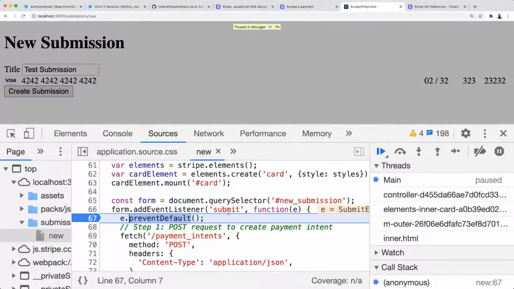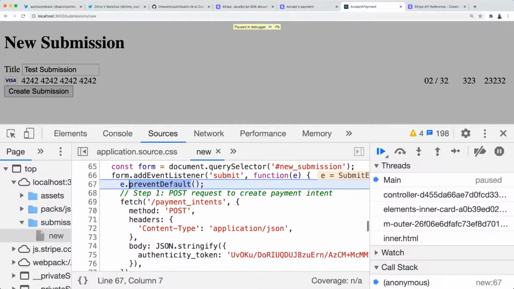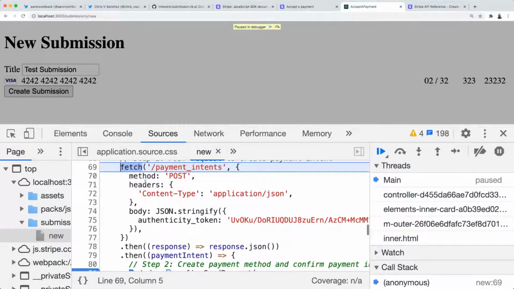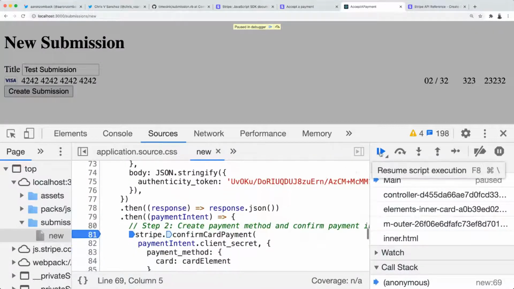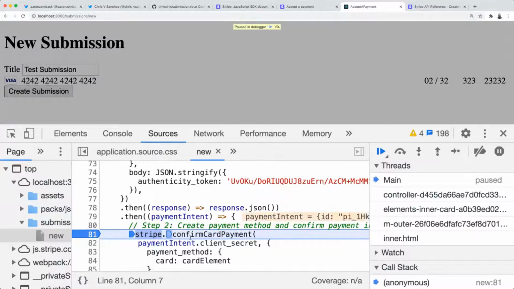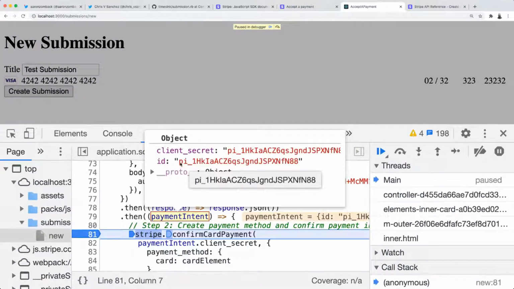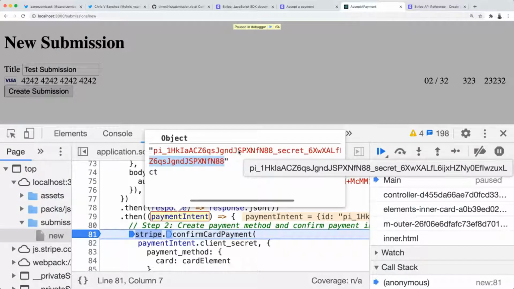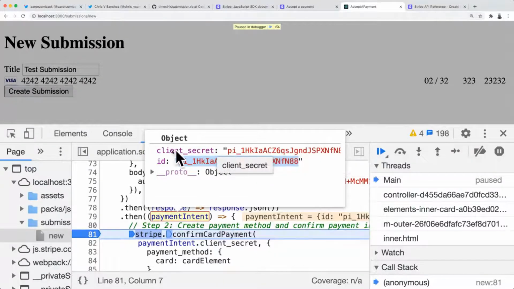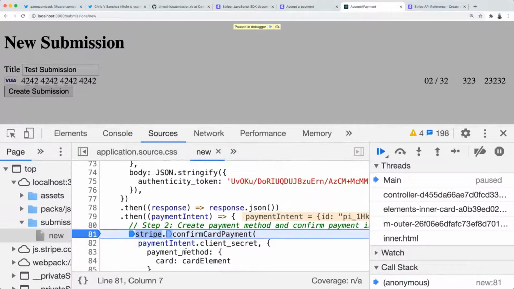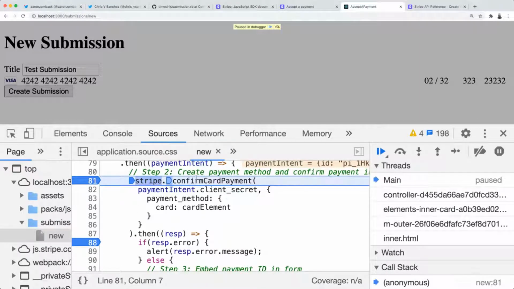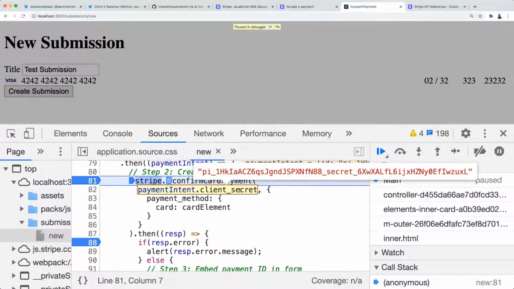The form submission is stopped with prevent default. And now we're about to make a network request to /paymentintents to create our payment intent. We click play, we get down in here, we created this, we've got the ID of the payment intent. We've also got the client secret. This looks right. Okay, that is the client secret that we want. And now these details are going to be bundled up and sent to Stripe to tokenize and confirm that payment intent. So this client secret is the client secret for the payment intent and is going to confirm it.